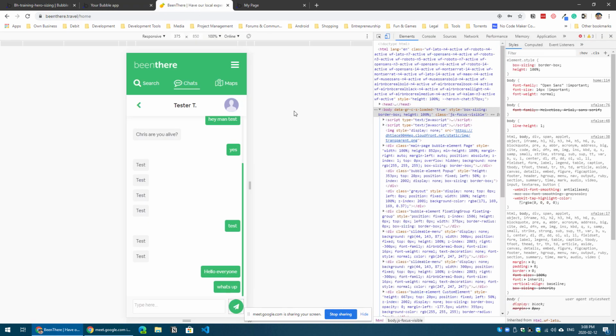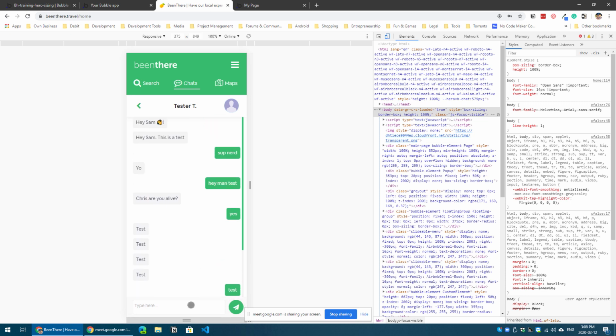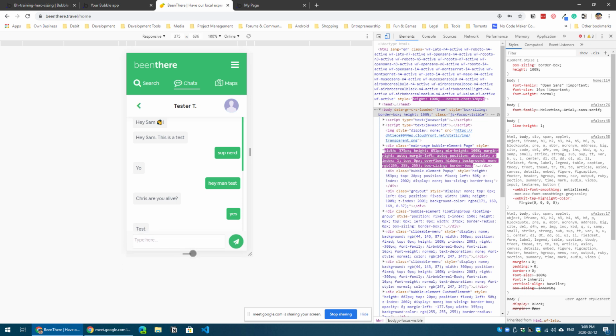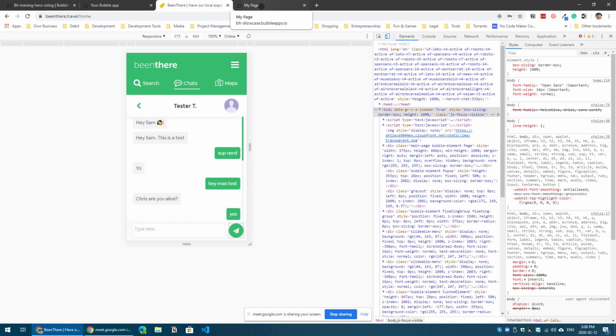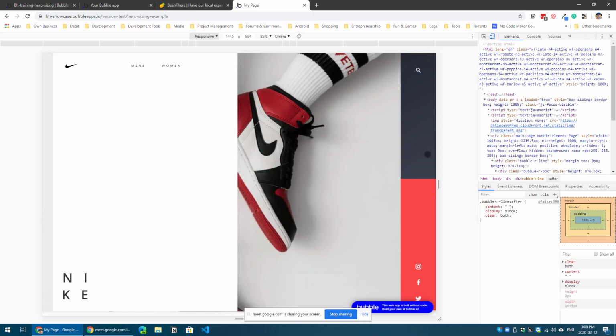But what can you do with it? Well, I have here a client app, been-there.travel, and here we use the hero sizing element to create a chat screen that fits the mobile height of the page. And if you actually drag this, you can see that it changes its height dynamically to fit the viewport's height, right? Another thing is you can create complex logic within this to achieve something like this.